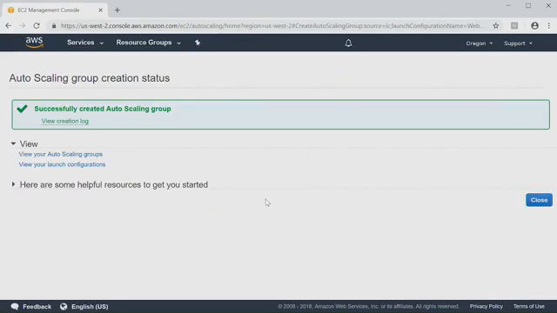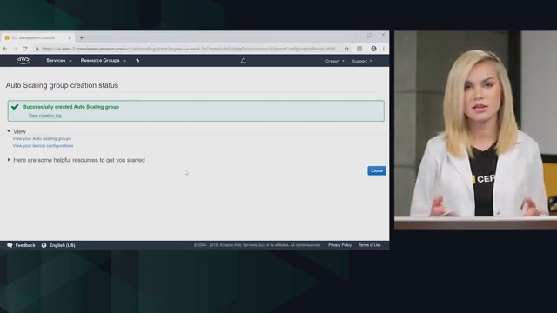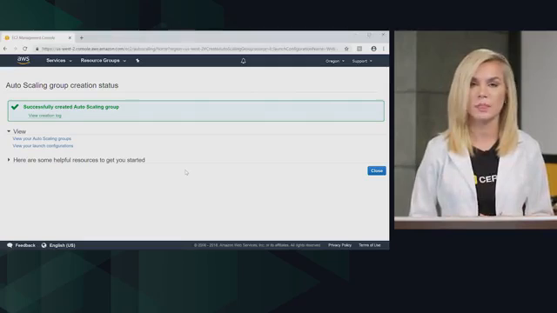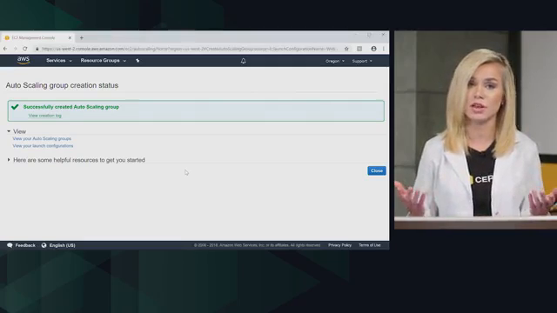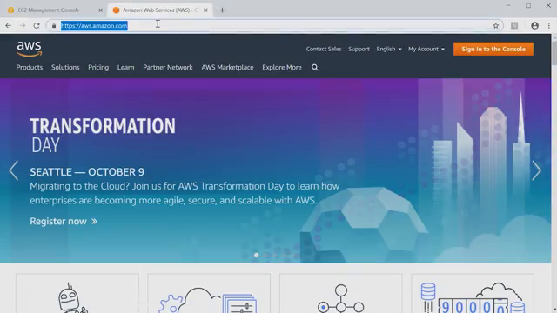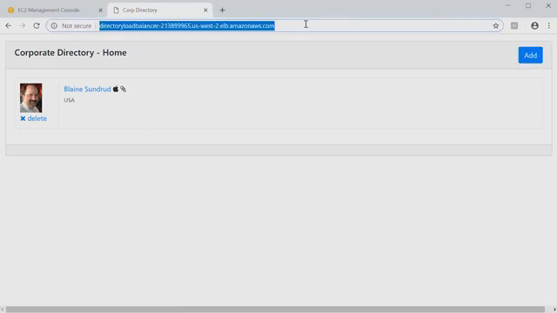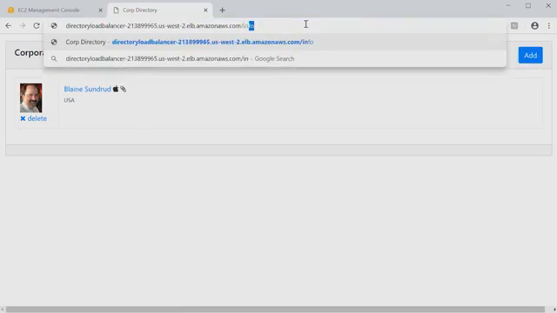All right, our auto scaling group has been successfully created. So now all that's left to test is we need to stress our application and make sure that our application does scale. So to do that, I'm going to open up a new tab. I'm going to paste the endpoint for our Elastic Load Balancer. Here's our application. I'm going to go back to that info page.